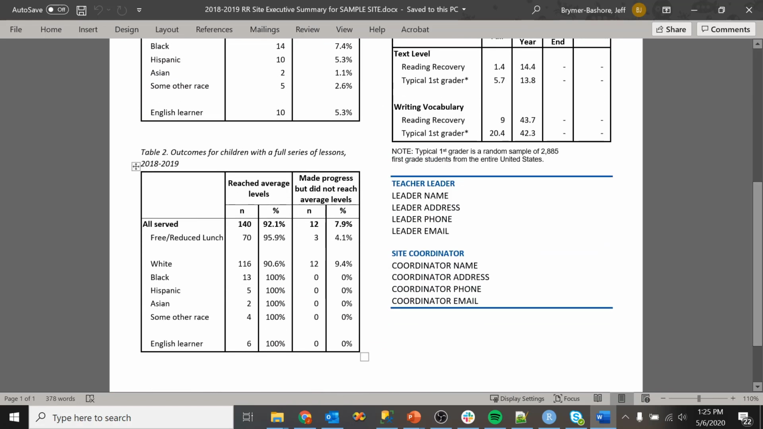And then we have a breakdown of the discontinued and recommended students by the same student subgroups that you have above in table one. So we see our free and reduced lunch, another section for our different race ethnicity groups, and then a final row for our English learner students.